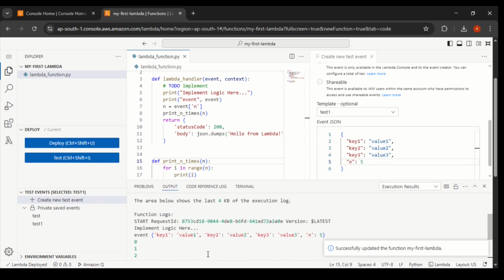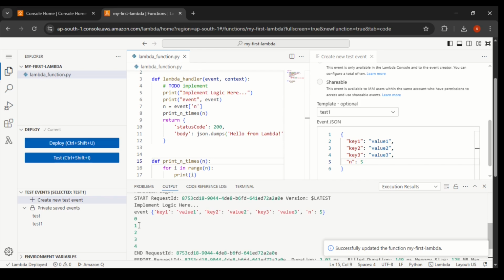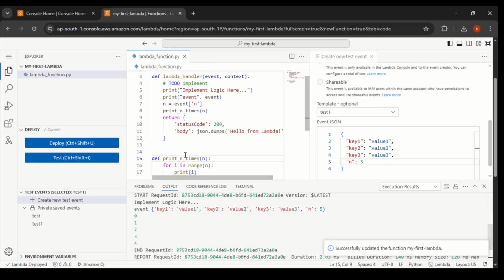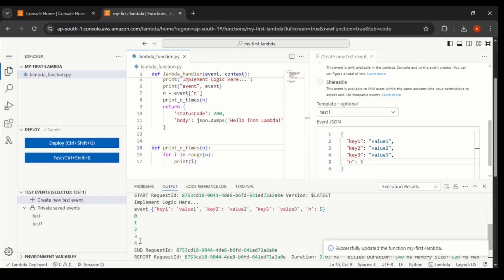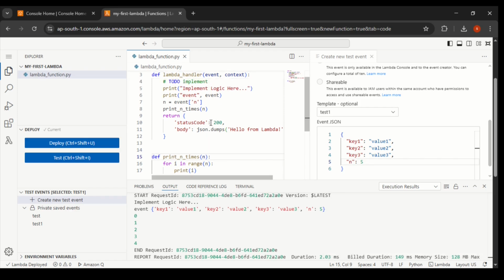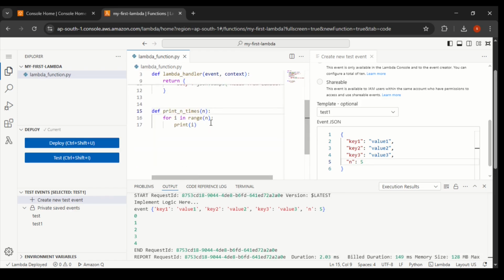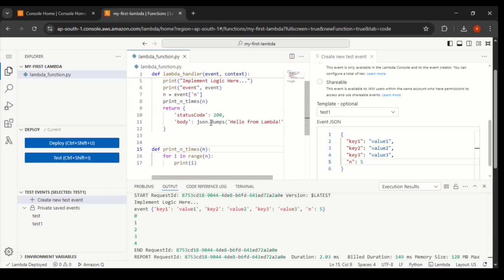If you see below this event object, it has printed this number from 0 to 4. So in this way, we can write any code here and test it. And if you see, we are not running the code on our on-premise local system, we are running it on cloud. We have not started any server at all. That's why Lambda is called serverless. We'll talk about this later in this AWS tutorial series.